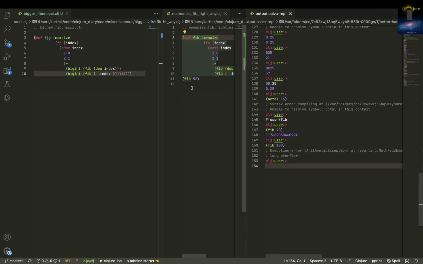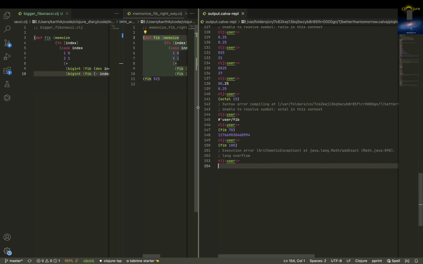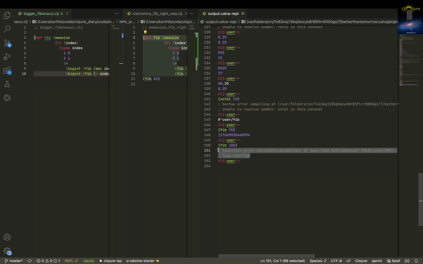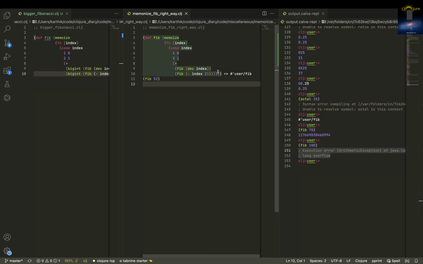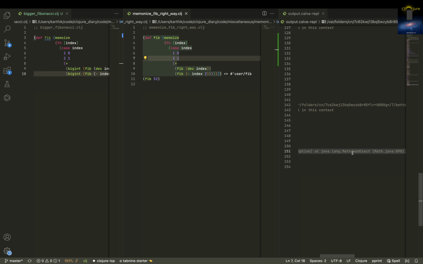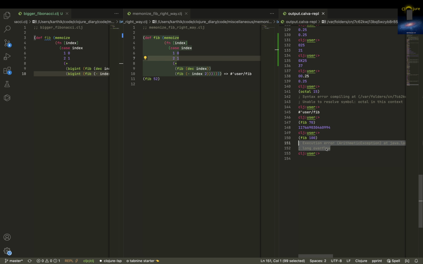So what really happens over here is, let me just resize it so that you can see. It says it's overflow. That means this is usually of a type like integer or long. Yeah, of course it is of type long. It's a long overflow.